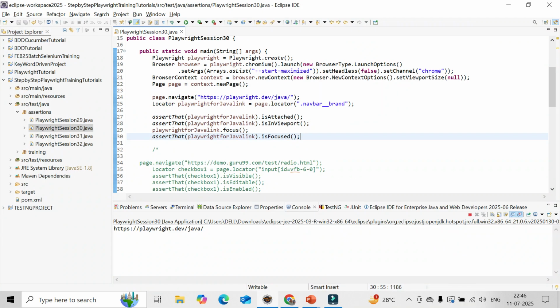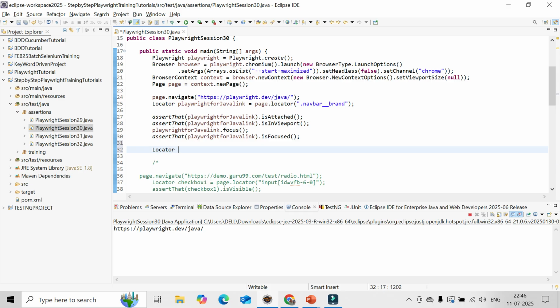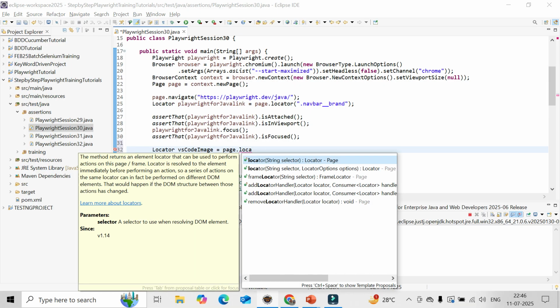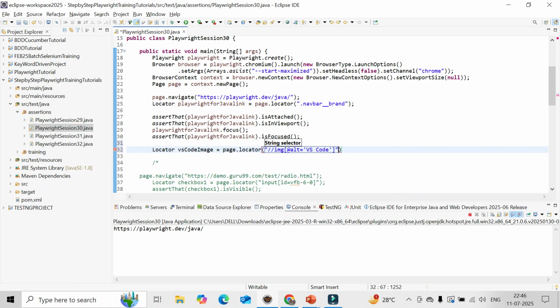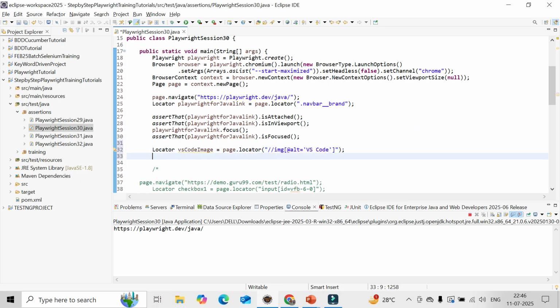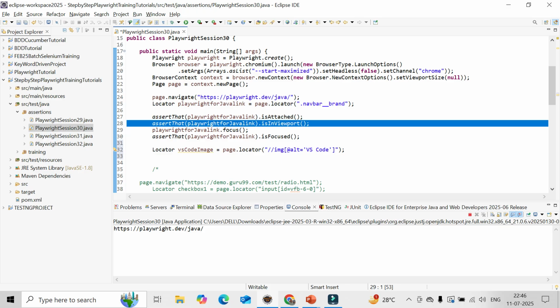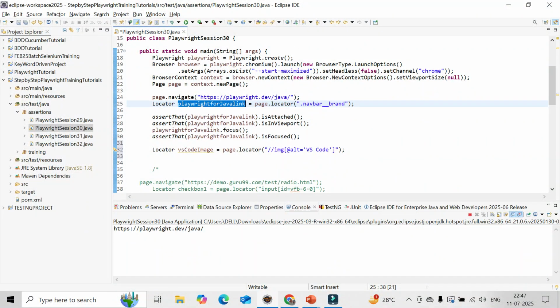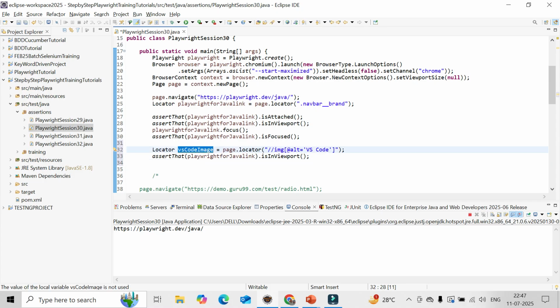So I can give the variable name, locator, VS Code image, equal to page dot locator here, and I can give that locator value, the XPath, in double quotes. Now I can call assert dot isInViewport, right? And I can pass that variable here. So it will not work, right? It will fail here. Why?